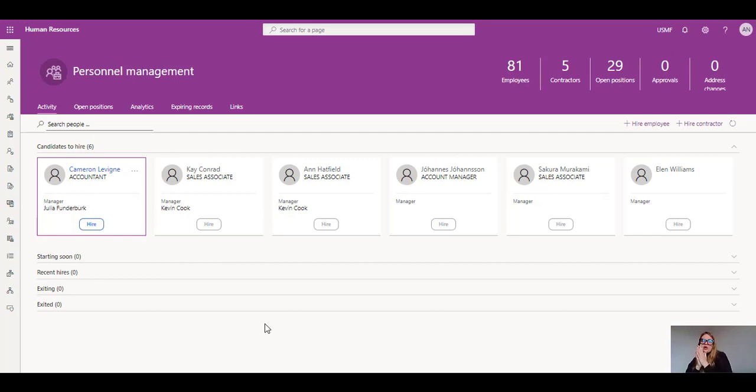So here we can see what's going on in our company. We have this main dashboard with a massive amount of information that is very interesting for people working in HR, because we're seeing how many employees we have, how many contractors, and how many open positions. Also, we can see the candidates that are about to start, the ones that already started, as well as the people leaving. If we want to hire someone, it's pretty simple. We press hire employee or contractor, depending on the nature of employment, and we can do the hire from there.